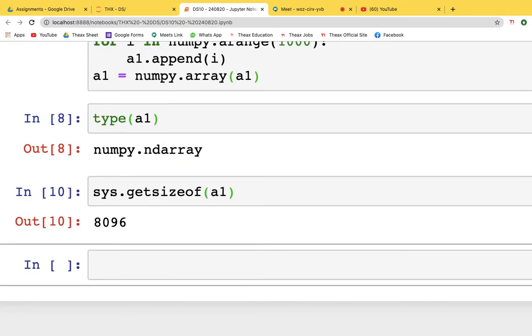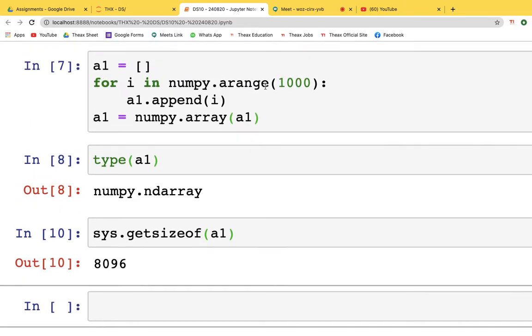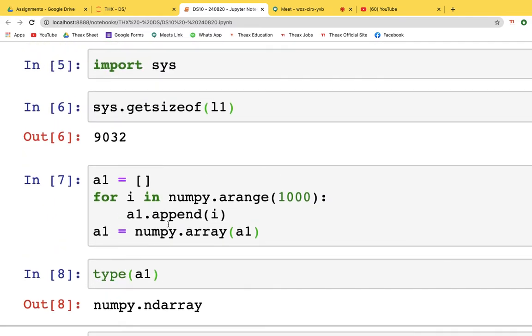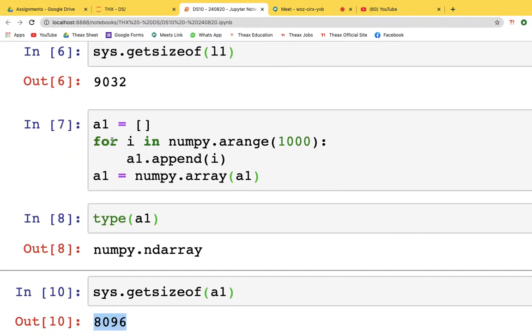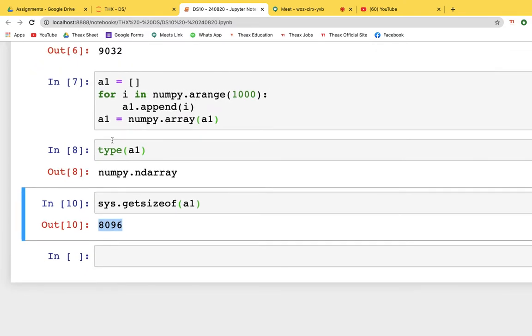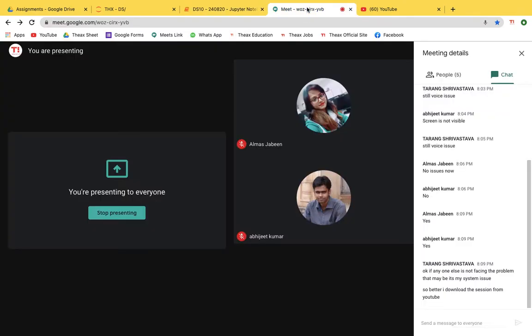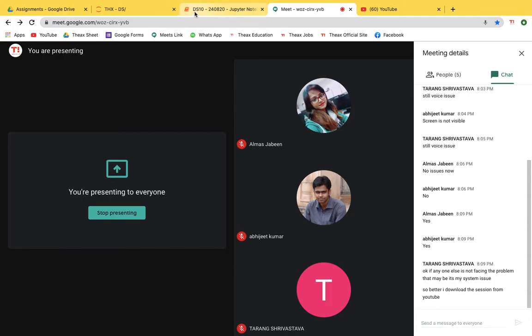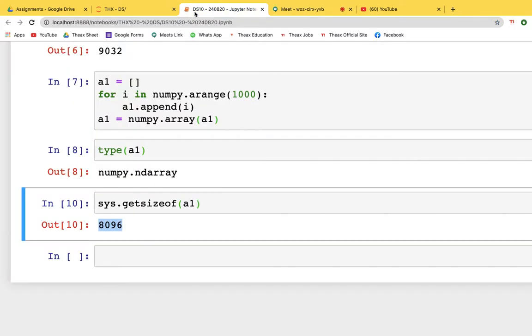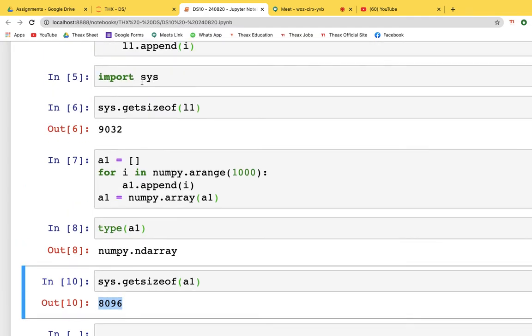And now I'll check the size of this A1. What you can find is that A1 is storing the same 1000 numbers, but the size it has is 8096 bytes, as compared to the size of the list, which is 9032. You can get it there, right? That is important. So numpy arrays are much better as compared to lists in size. Also in the execution time, it is still better.